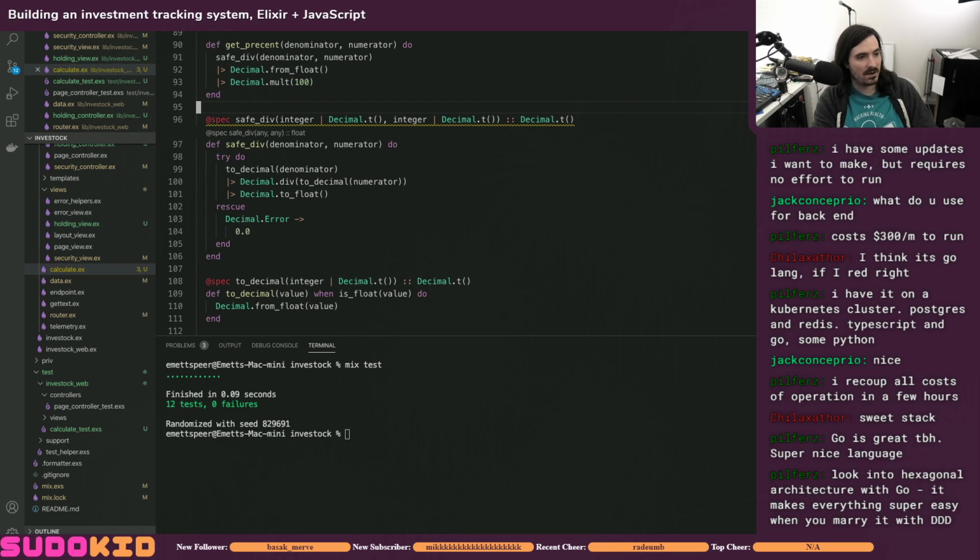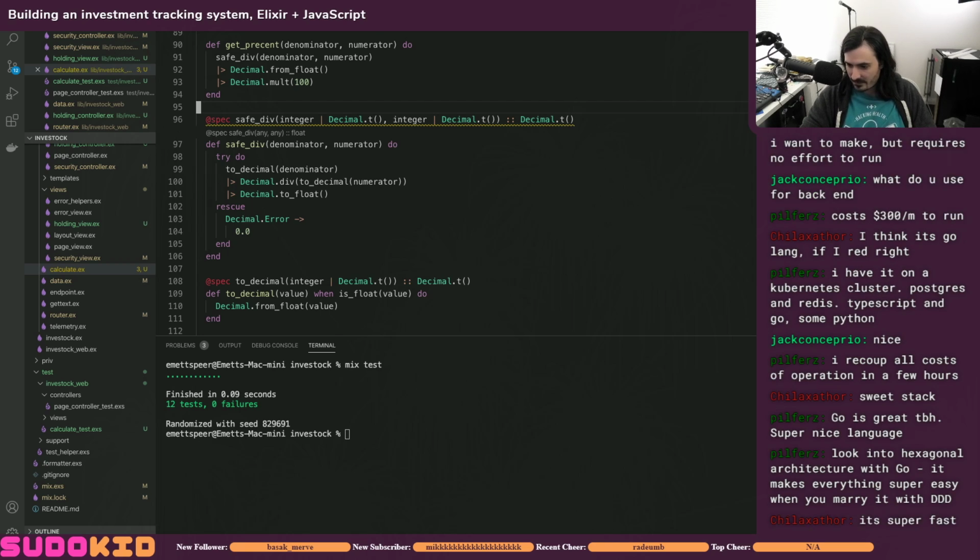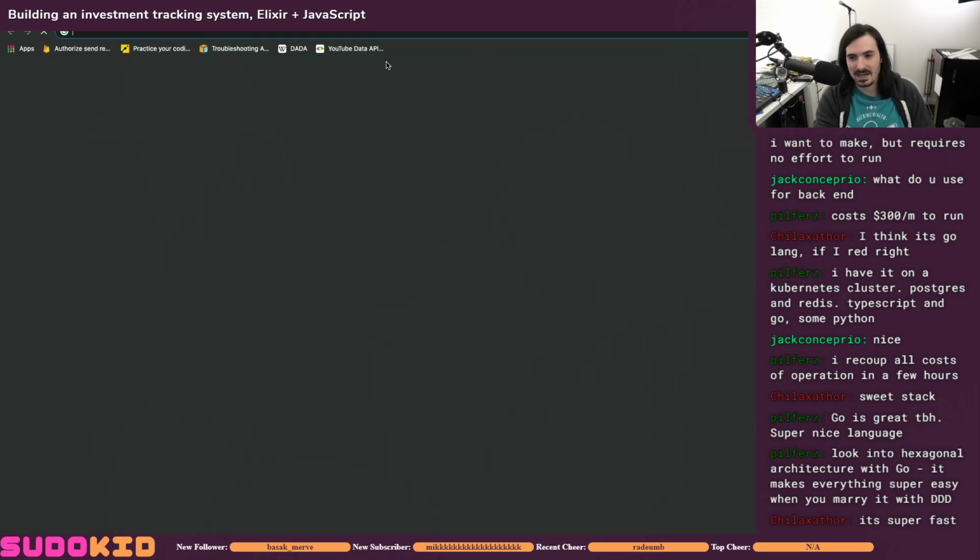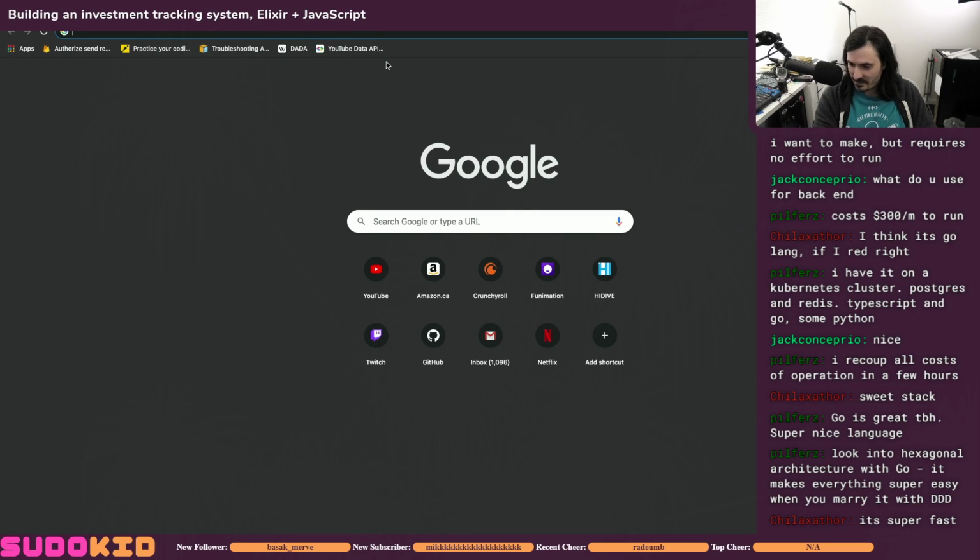Go is great, to be honest. Super nice language. Yeah, I've heard good things about it. Look into hexagonal architecture with Go. It makes everything super easy when you marry it with DDD. Domain-driven development, yeah. It's super fast.